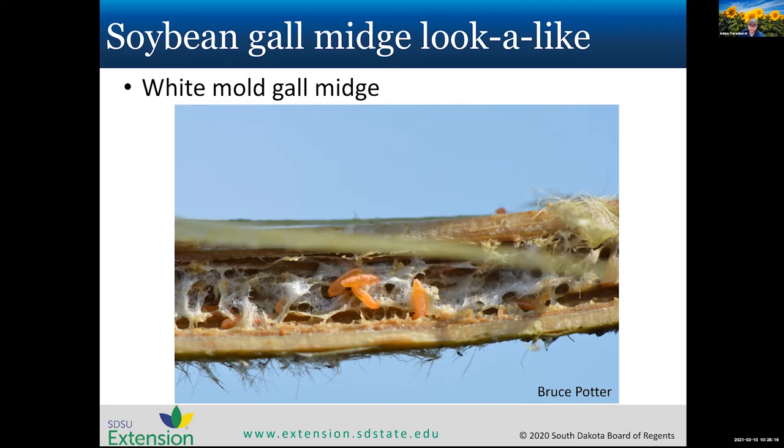The thing with this is it will only show up in fields where there is white mold, and it will only feed on the white mold. So I don't have the picture here. This is it feeding on white mold in the center of the stem, but they have pictures of this thing feeding on white mold on the leaves, on the stems, on the outside. And so it really hunts down the white mold.